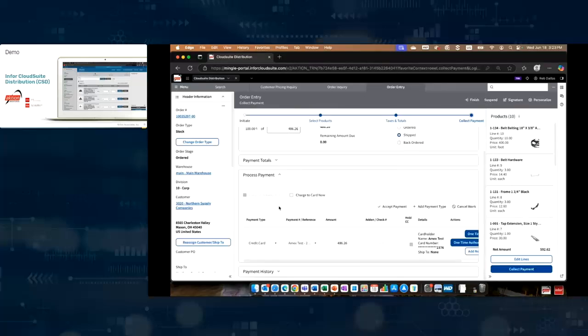We can have multiple payment types on an order. Maybe they're paying some by check, some by credit card. Our fully integrated credit card system meets all the latest federal PCI requirements, so it's tokenized, so the credit card information is not actually in your system. Or as we mentioned, you could just hit finish.